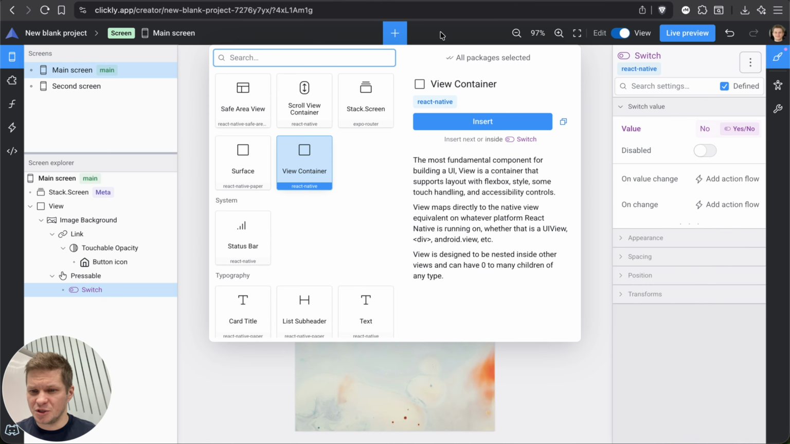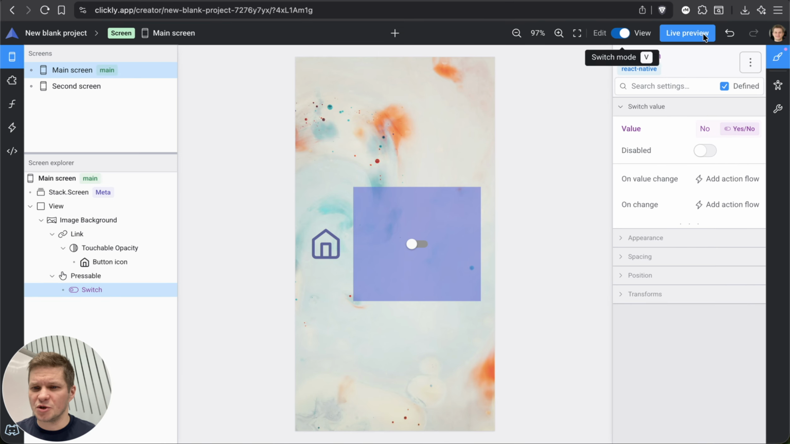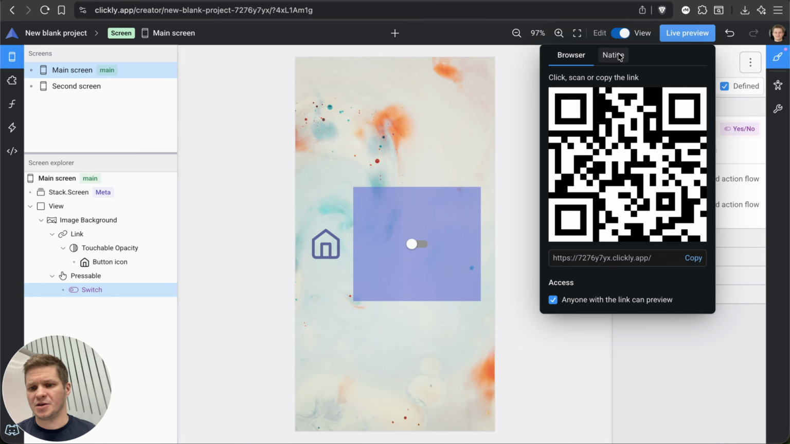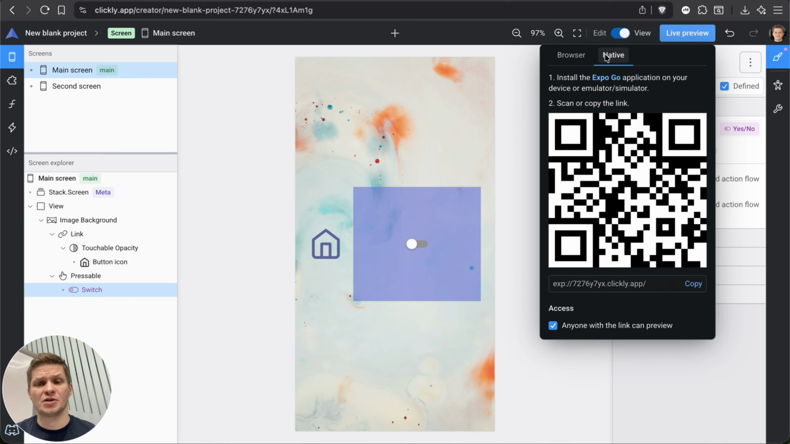Explore, try different options. Again, use this live preview thing with the browser on your phone, or much better using native, using Expo Go app. Test it at the same time, see how it looks like. Is it exactly what you need, or you need something else?